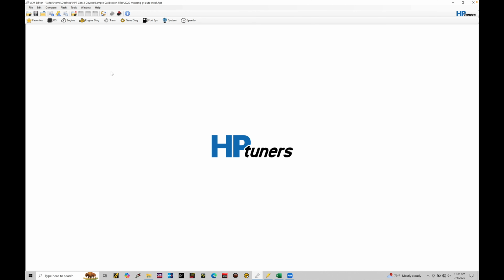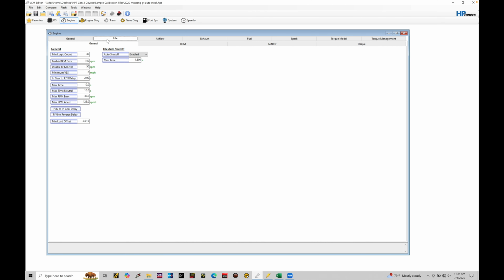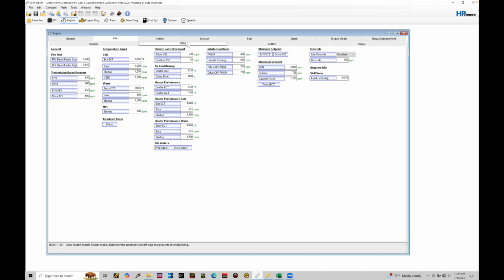All right, now that we have this open here, let's jump to Engine, and let's jump over here to Idle. We have a general RPM, airflow, and torque tabs for programming that we can do in here. We're going to be focusing in this tutorial just on the RPM specific tab. In here, we're going to find that all of the different modes we might be operating in could have a different target idle speed compared to park, neutral, drive for an engine that's fully warmed up.